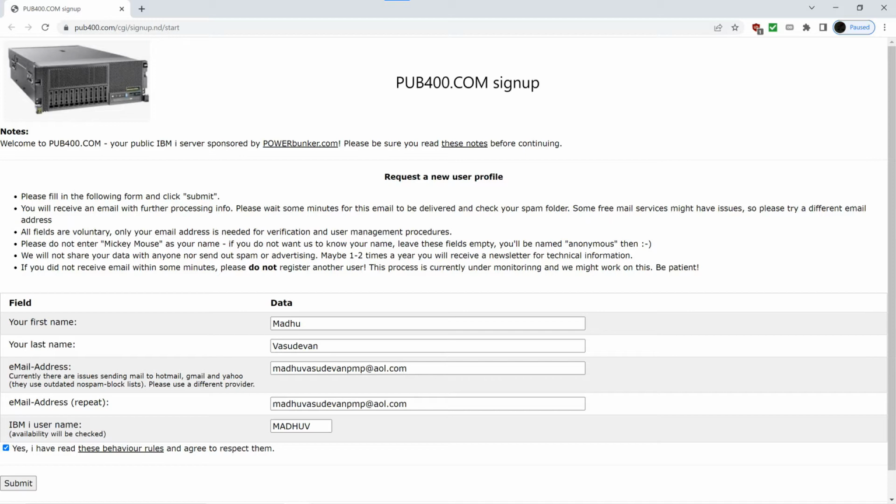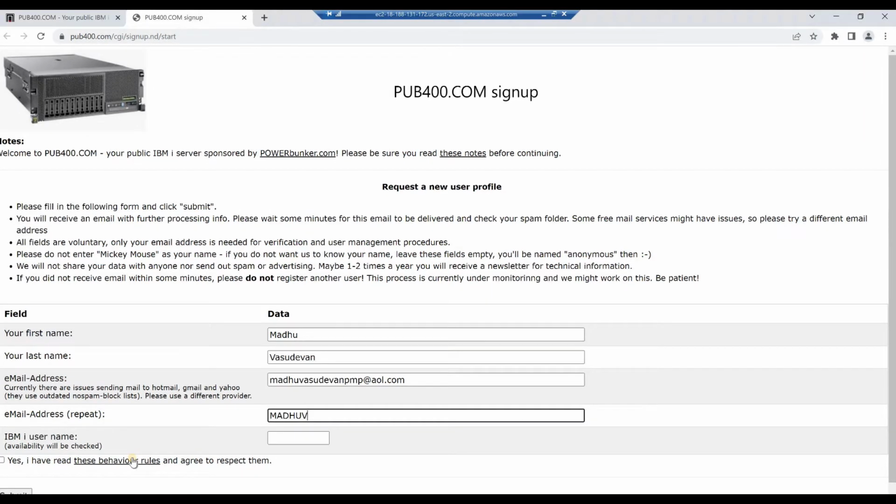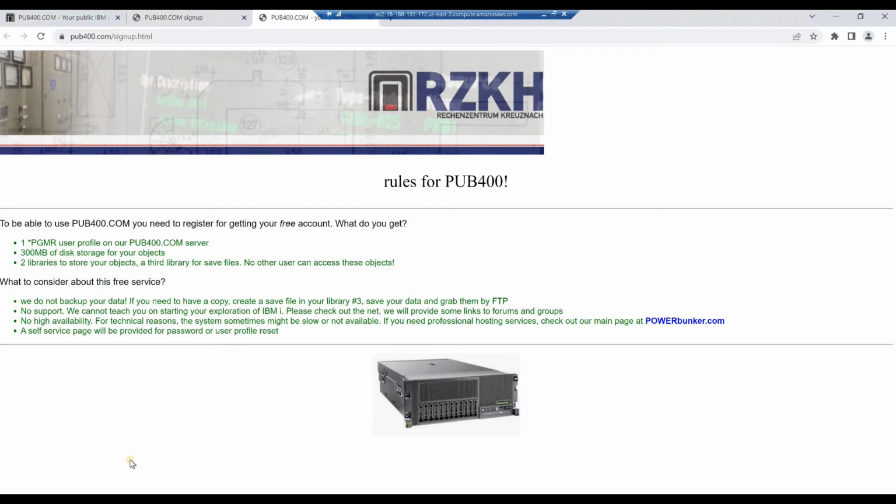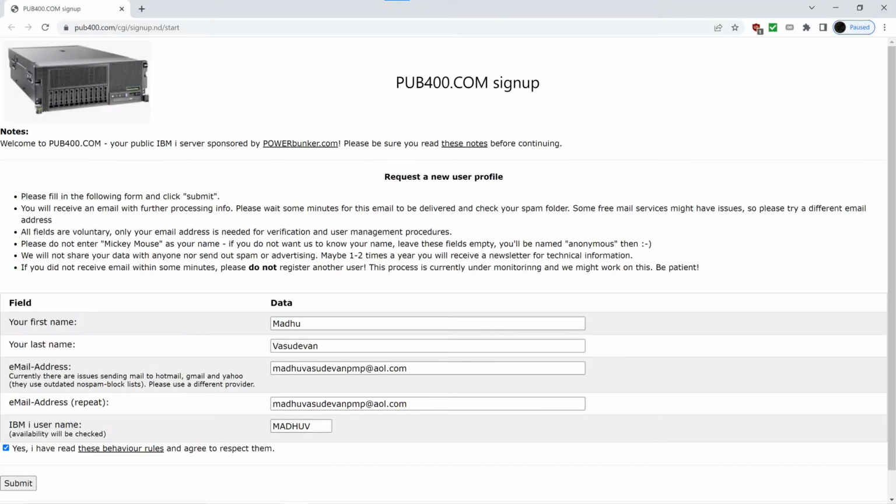Key in a preferred username, which will be checked for availability. So if I was John or Ram, I would append a digit or two to my name. Click on the underlined link, These Behavior Rules. In the new browser tab, read the rules for pub400.com. A shout out to the folks at pub400.com for their yeoman service of providing a free but excellent platform for newbies to bond with the redoubtable IBM-i server. Close the new browser tab. Back in the pub400.com sign up page, check the Yes, I have read the rules disclaimer. Click on the Submit button.